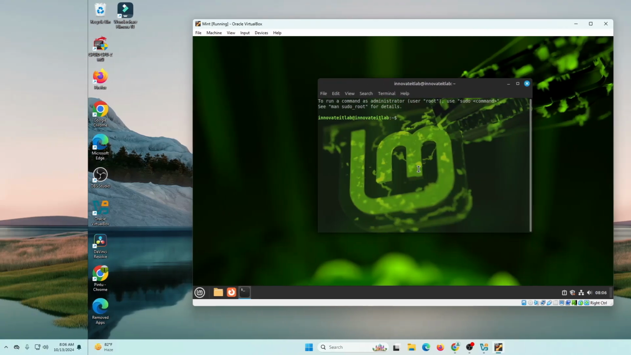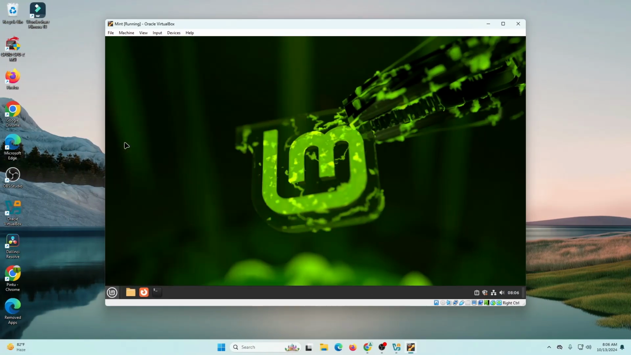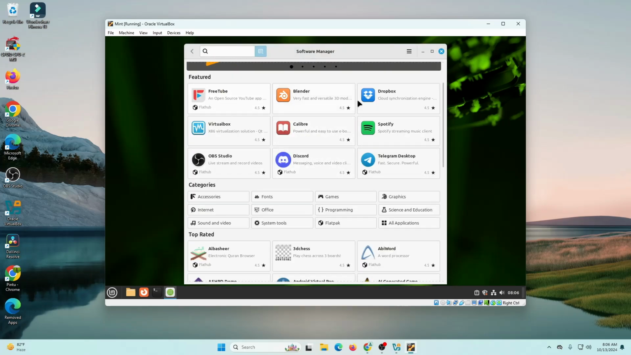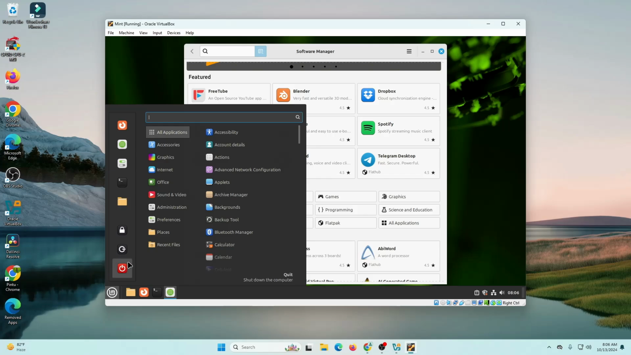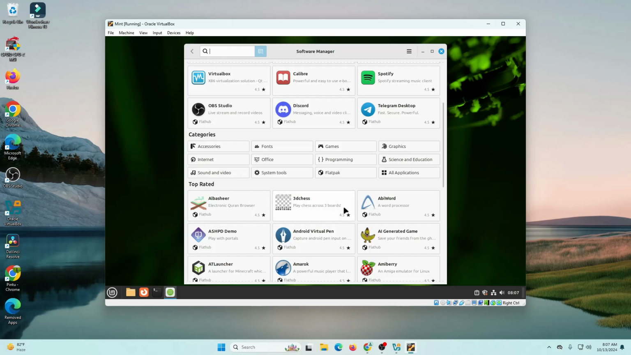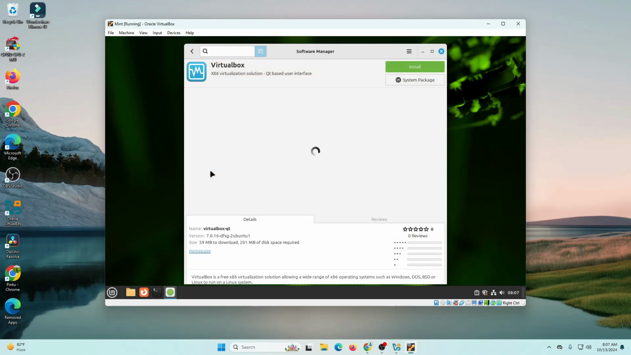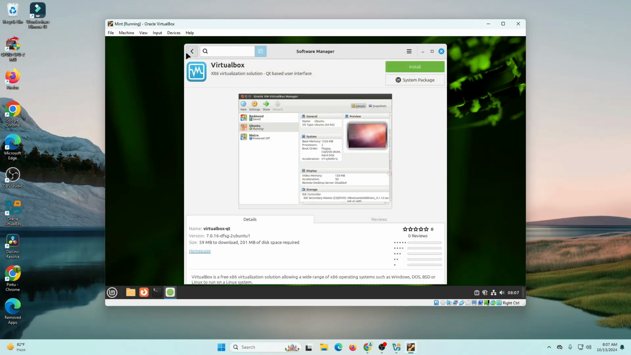So you can use this. They also provide the software manager, so if you wanted to download any software, you can directly download from here. Like just go to the application menu, then click on this software manager, and it will open all the softwares that are available. You can install from here. For example, let's say I wanted to use the VirtualBox, then you can click on the VirtualBox and you can install that particular application from here.